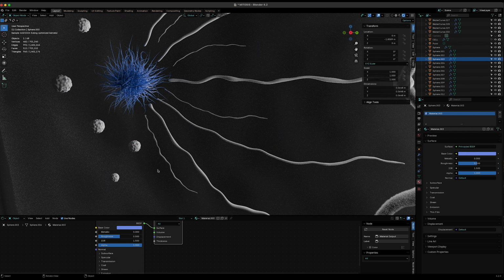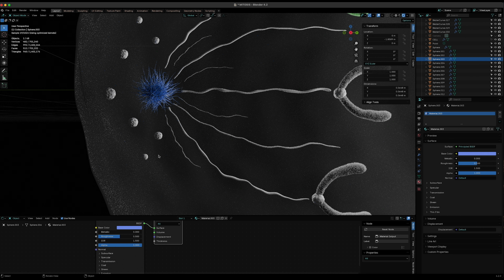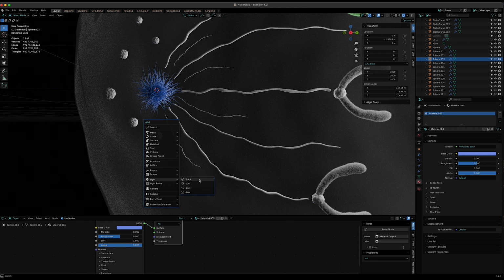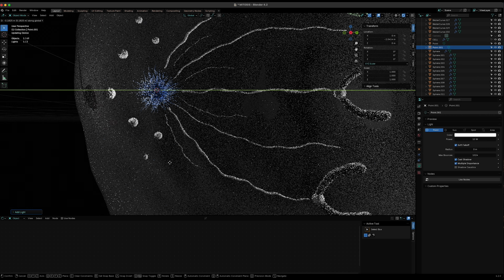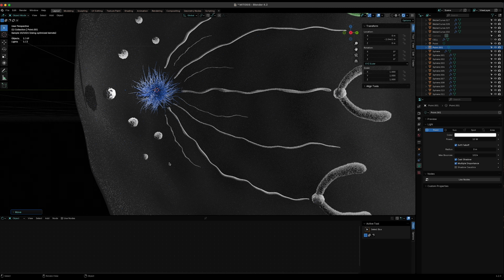We might also want to put a light here. So to do that, if we press Shift S and then do cursor to selected, that will bring our cursor here. So then we add a point light here. Let's move it a little bit. And then we can play with the colors.